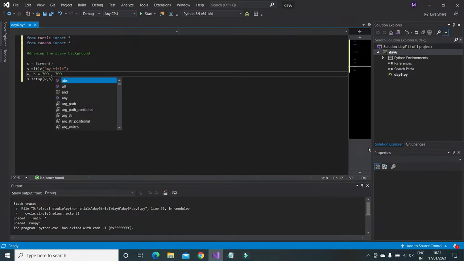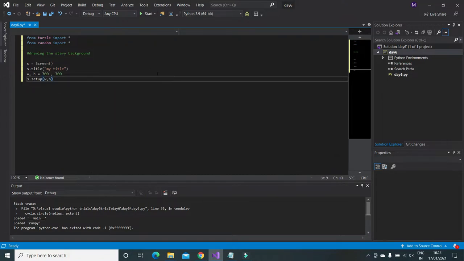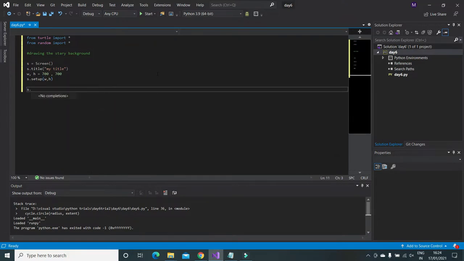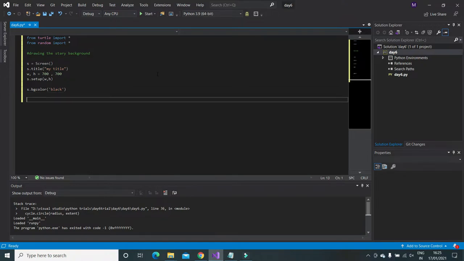Now let's change the color of the screen. Let's keep it black, because it always looks really amazing. And now this time we'll also be assigning a turtle to a variable. We'll be using variables a lot this time, so bear with me.